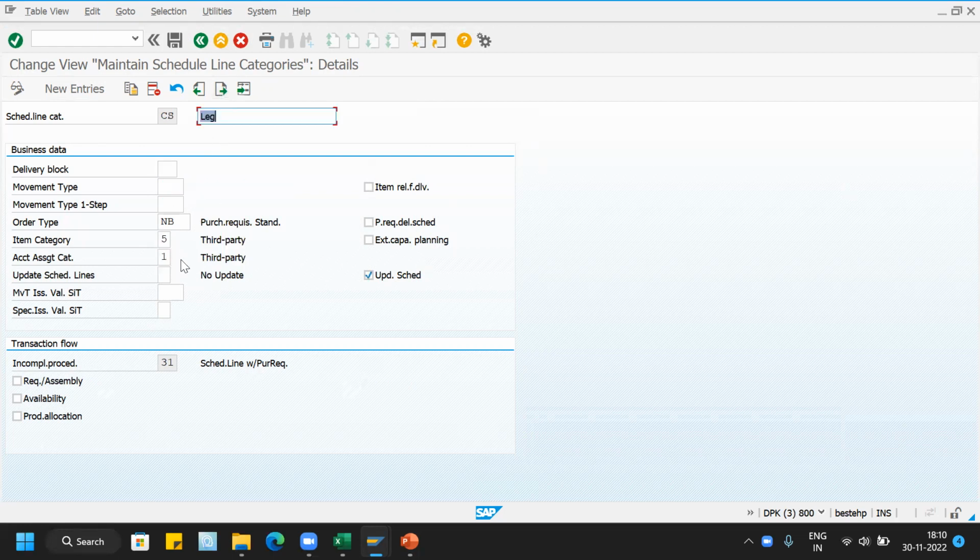So in the third party, it is like 1. The item category, it is 5. So it differentiates clearly that these two are the third party scenarios. Whereas in the individual purchase order, in the schedule line category CB, the item category is 0, whereas account assignment category is E, order on hand.